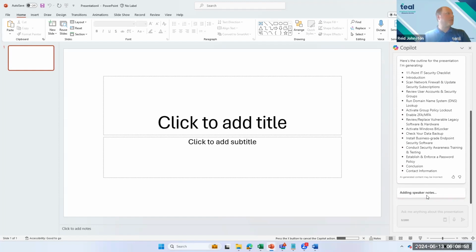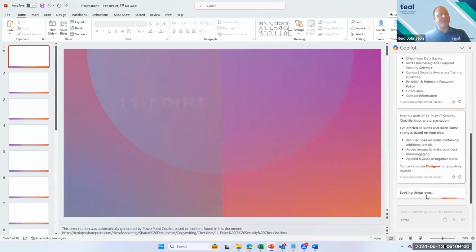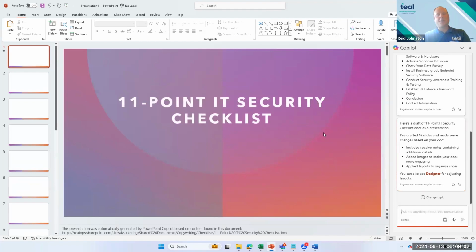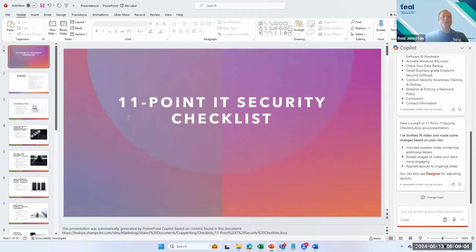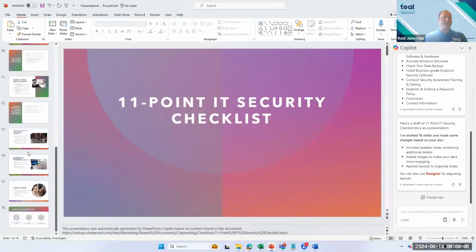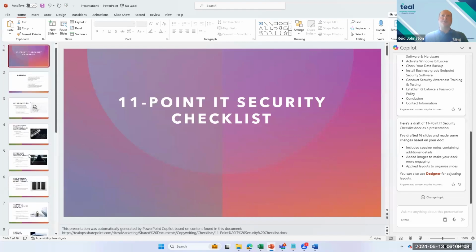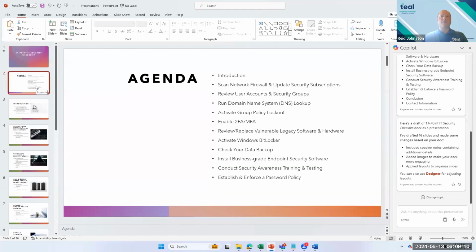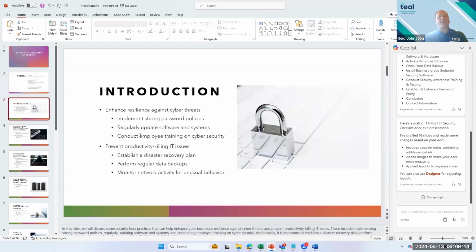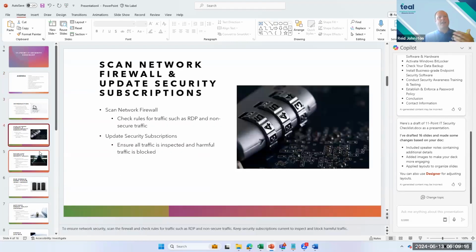Adding speaker notes even based on the data that's in the document. And here we go. So now I have a 16-slide presentation from that document. It's got an agenda that lists the different points. It's got an introduction, and it has a slide for each point that we're making in that document.